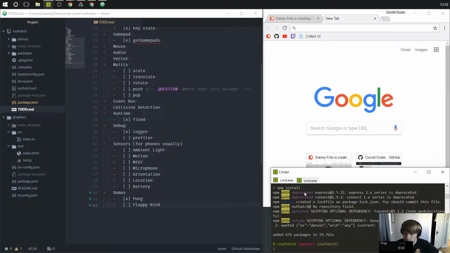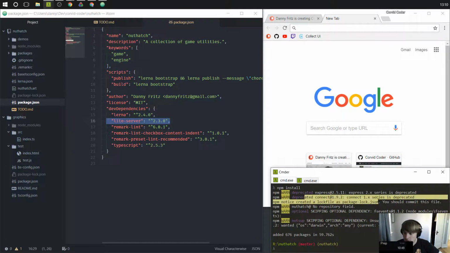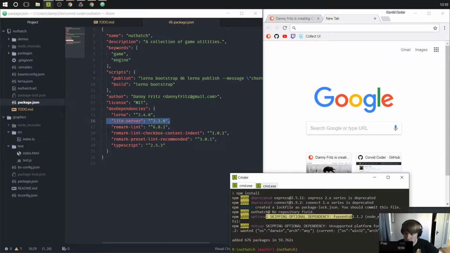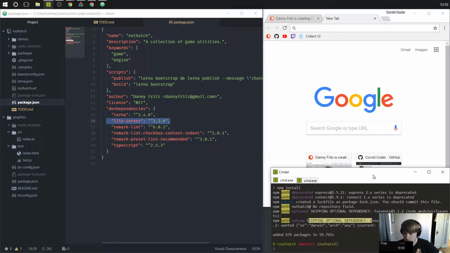Okay, let's look at these warnings first. Deprecated, express. Wonder who depends on that. Hoping it's light server that depends on it. Connect, skipping optional dependency fsevents, unsupported platform. Okay, so I'm just gonna ignore all that and we're going to assume it.